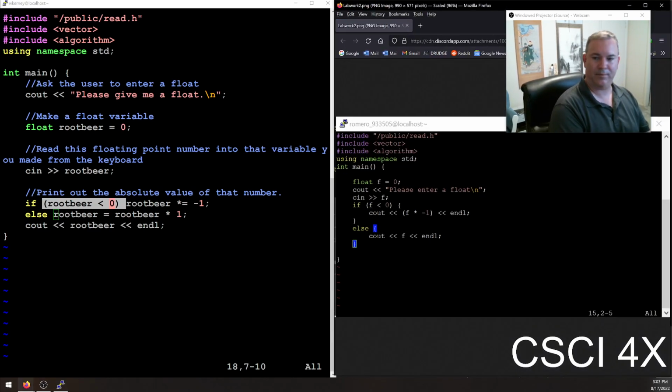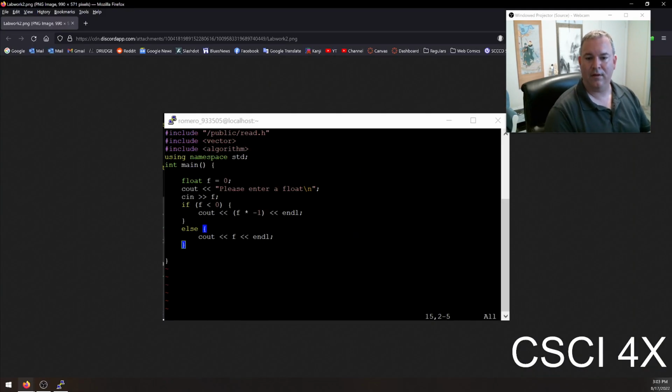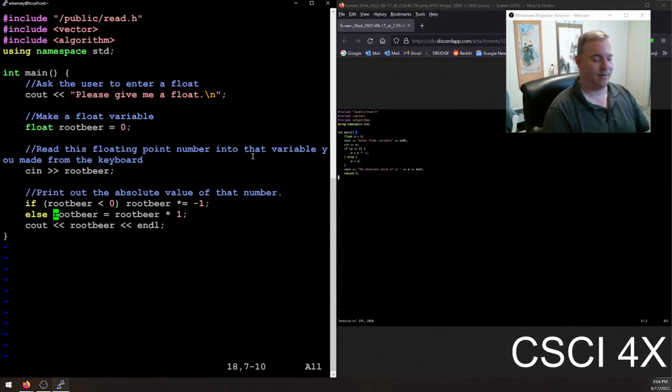Let's pull that up here. Please enter float. Read in a value. If the value is less than 0, you put that value times -1. Otherwise, you put the value. Just fine. Just fine. Again, you don't need these 3 things here.